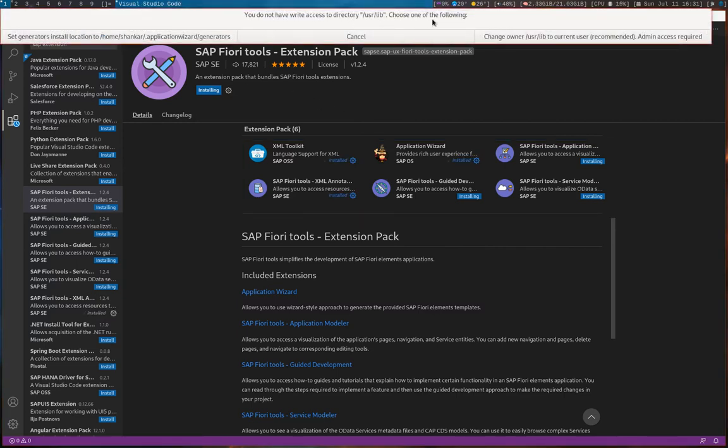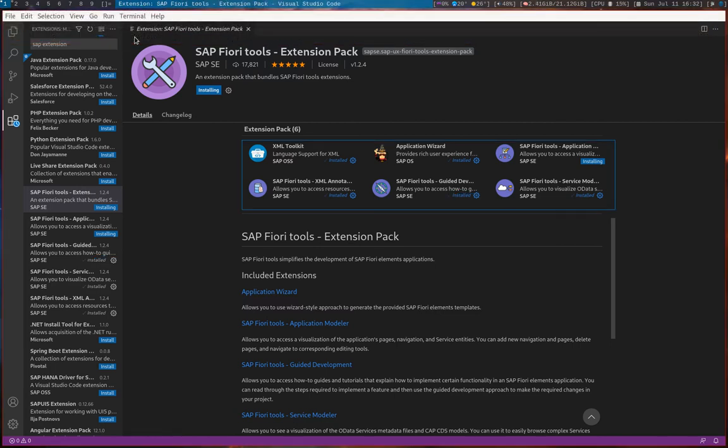The question is whether to use root or use your own user without root privileges. I would prefer to have it in my home location, so I don't need to use root privileges.